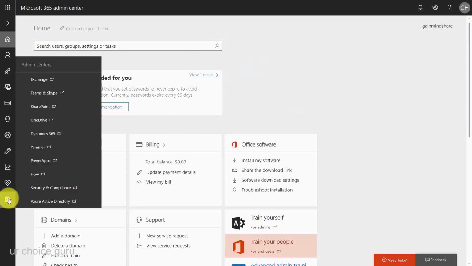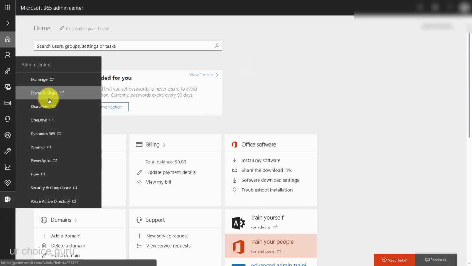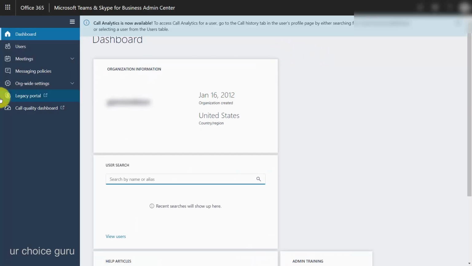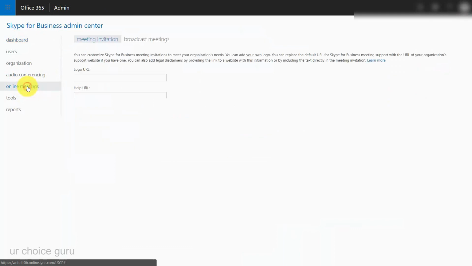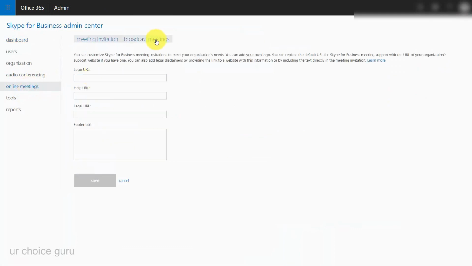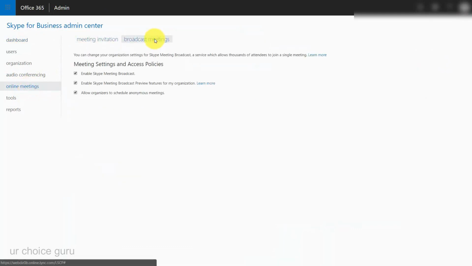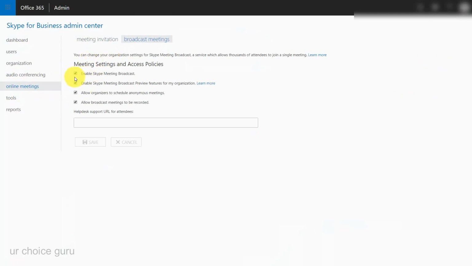Now what you're going to do is go to your admin panel. You're then going to go to Teams and Skype. But once you are inside of Teams and Skype, you are going to go to the Legacy portal. And once you're at the Legacy portal, you're going to click on Online Meetings. You'll then want to click on Broadcast Meetings. And you're going to want to make sure that you are enabled for Skype meeting broadcast. Once you do that, you will then click Save.